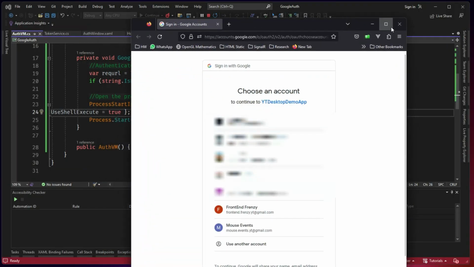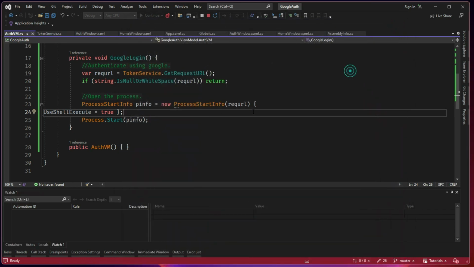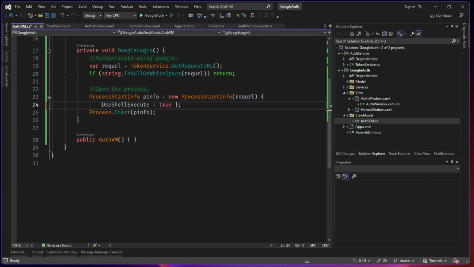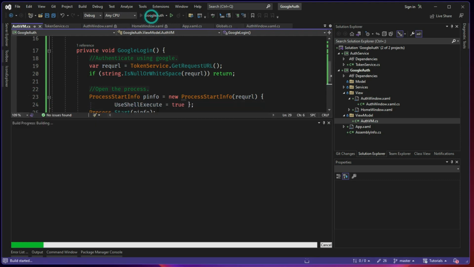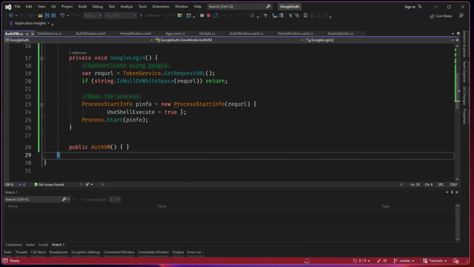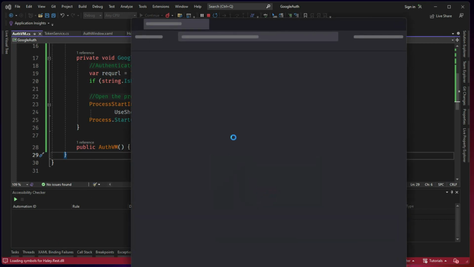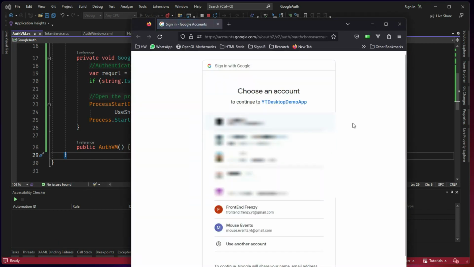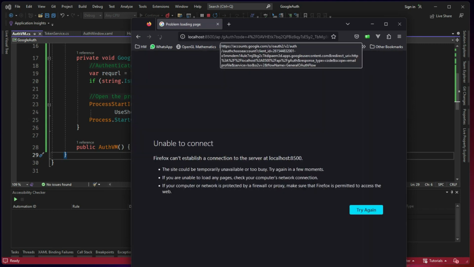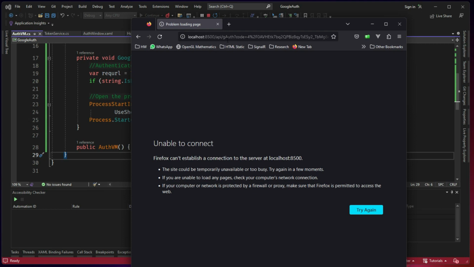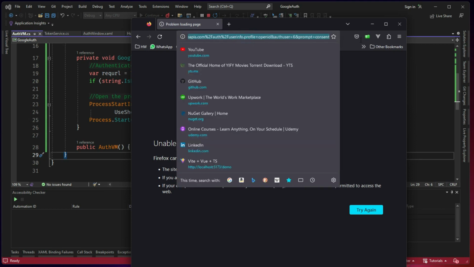Now that we managed to get here, I will close this. I will also close this. Why did I close? Because at this point, even if you log in, it will not work because you don't have the redirect URI working. I will show you how. I have a lot of emails associated here, but we know that only this front-end frenzy and mouse events are associated. I will go to mouse events. Anyhow, even after the authorization is successful, this will still go into the local host and say that it is not present, unable to connect because the local host is not present.